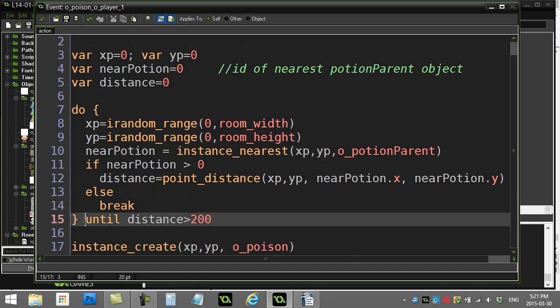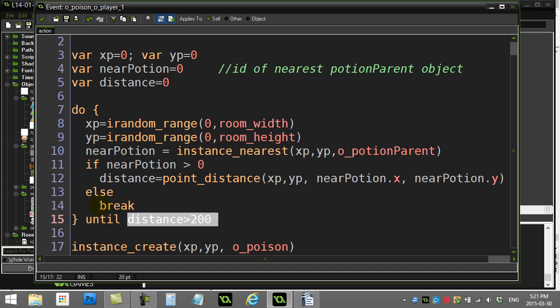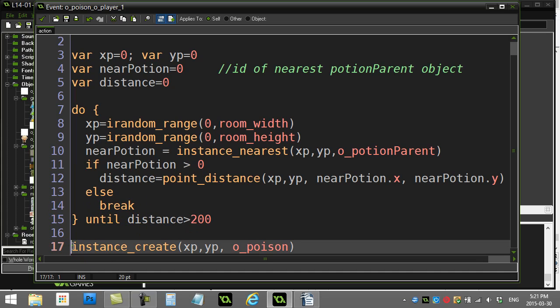Then my until statement here: if I do find a distance, keep going until the distance is bigger than 200. So it'll keep finding spots in case I do get a little too close, like 100 or 50 from another potion. This just keeps repeating until the distance is large enough. Once I do get out of this loop, whether it's because the distance is bigger or because I break out, that's when I create my poison object at that XP YP location.